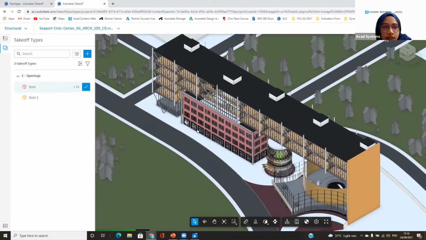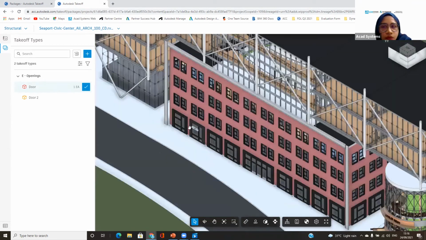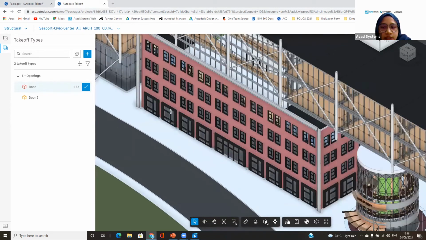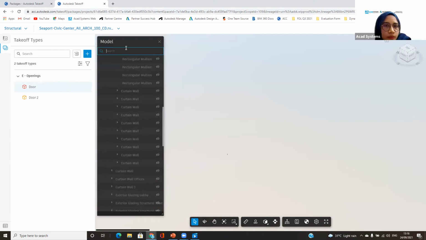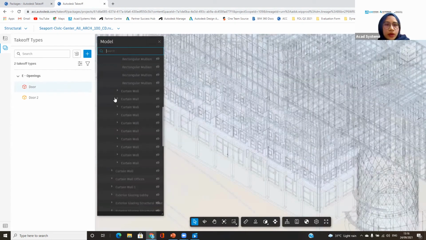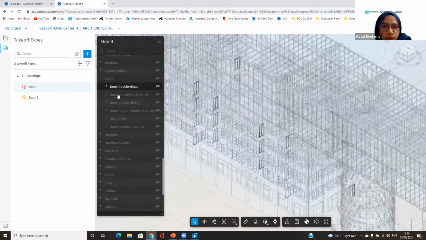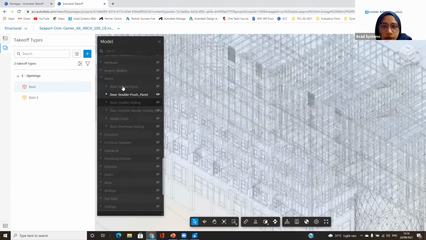So you can see that I can select them either individually, in a group here, or from here, if I want to pull them up, I have this model browser. So I can find from here, let's say, type in door here. Okay, and then only the doors will be shown. So this is where I have the door. I can find the one that I want to take off. So let's say this will be the double glass that I want to take off.